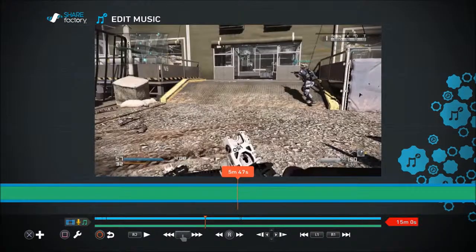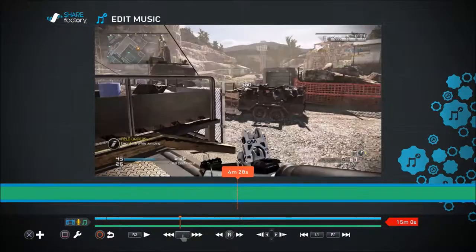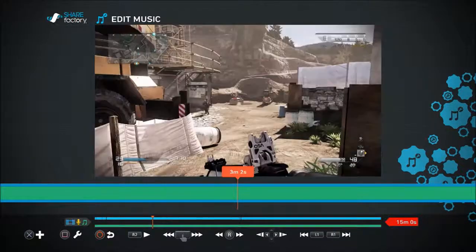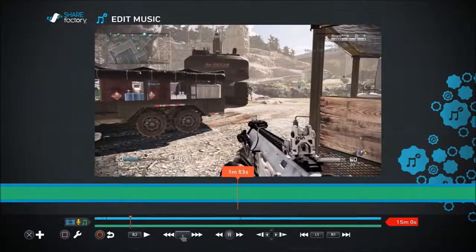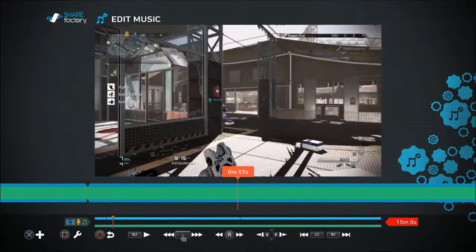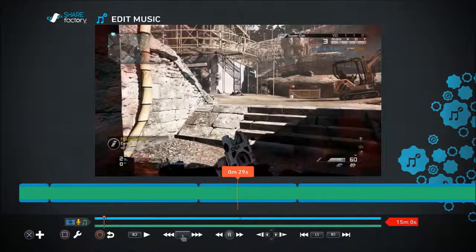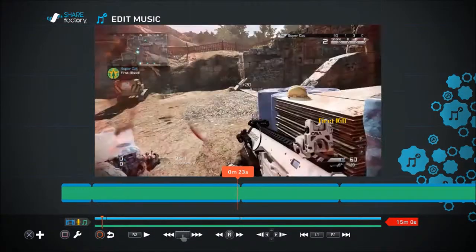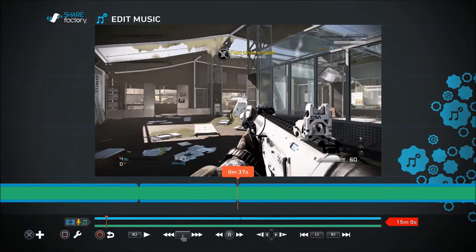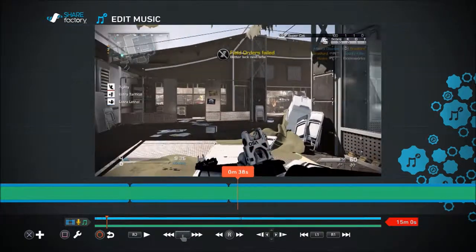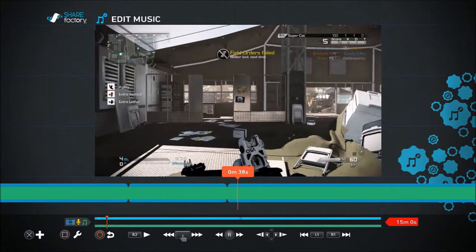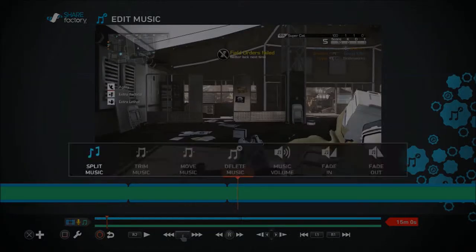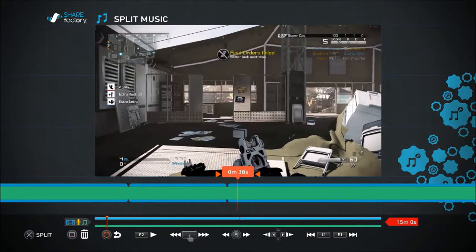So what I'm going to do, I'm going to go back, scrolling left on the touchpad until I get to the point that I want, which is just after the fail icon, okay? Give it a couple seconds and edit, split the music. So I've got into a different set of commands there, as you see. So I'm going to press X to split.